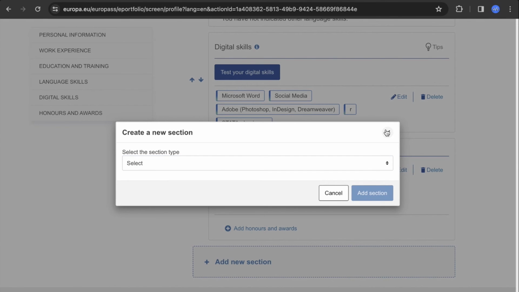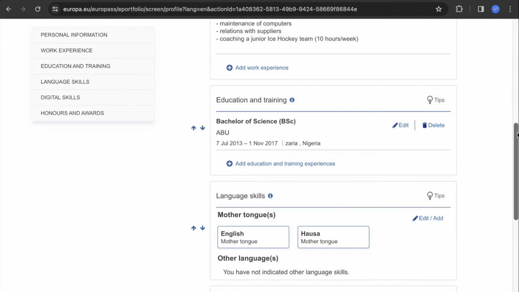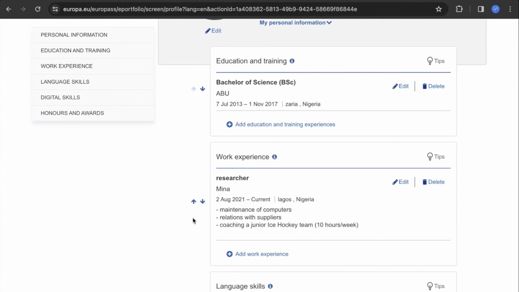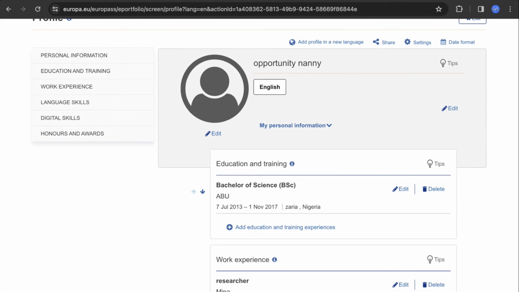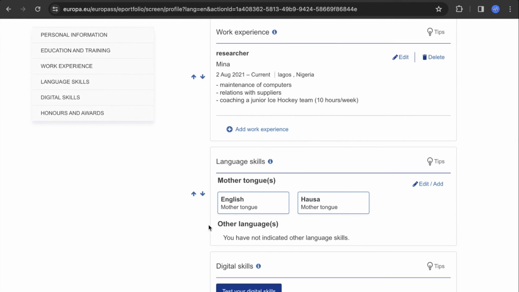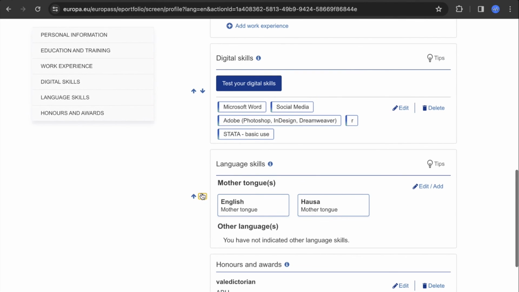Another thing you can also do is that if you want to arrange, so for example, if I want my education to be first, since I am applying for scholarship, you want your education to be first, not work experience, I'm going to move it up. So my education is going to come first and then my work experience. Do you understand? So this arrow, you can use it to move it up and down. If I want my language skills to be below my digital skills, I'm going to click here. So it's going to move it down. So you get the drill.